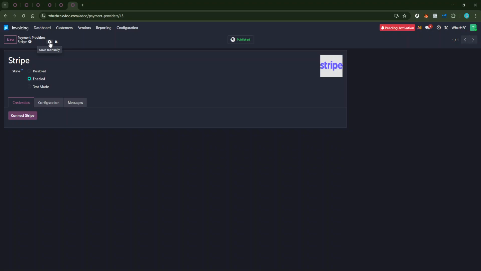And that's it. By following these simple steps, you've successfully added a payment method using a gateway on Odoo. With your new payment provider activated, you're now ready to handle transactions smoothly and efficiently.